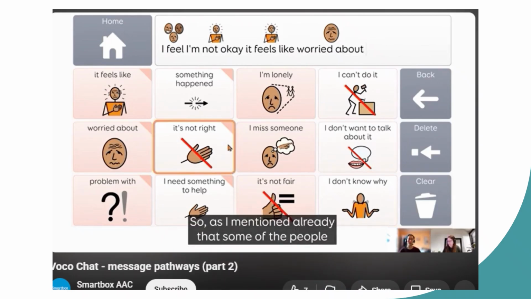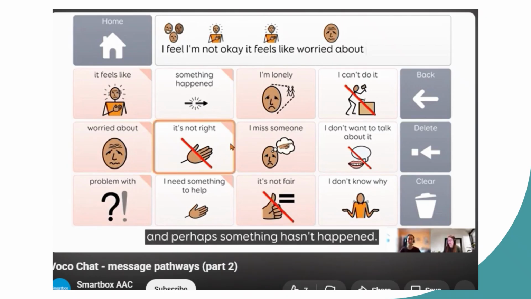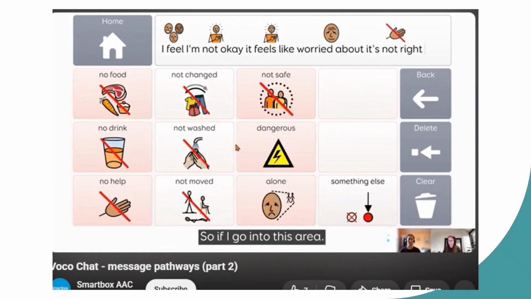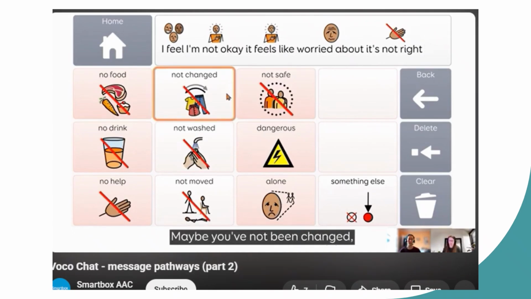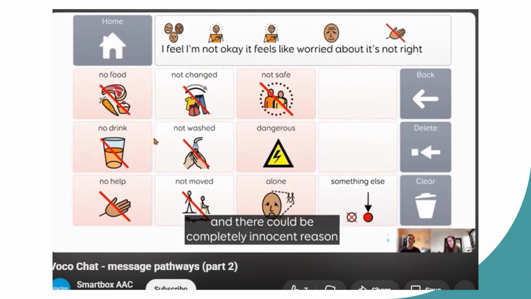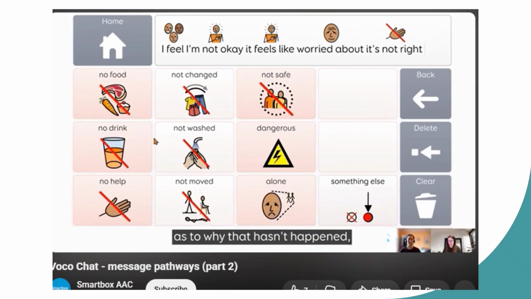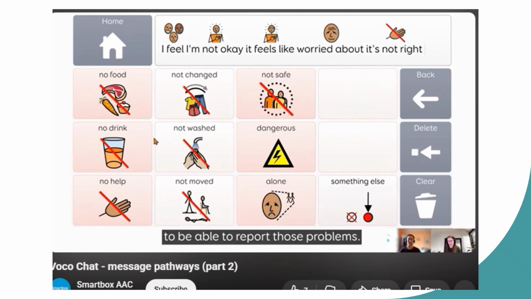So as I mentioned already, some of the people using VocoChat might be reliant on other people for their care, and perhaps something hasn't happened. So if I go into this area, you can see that there's language to be able to say something hasn't happened. Maybe you've not been changed, you've not had a drink, and there could be a completely innocent reason as to why that hasn't happened, but really important to have access to that language to be able to report those problems.